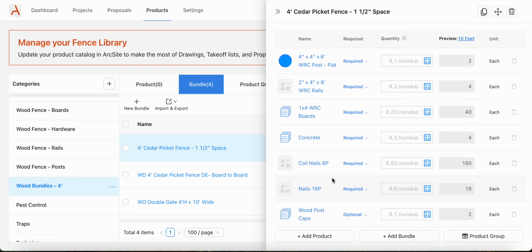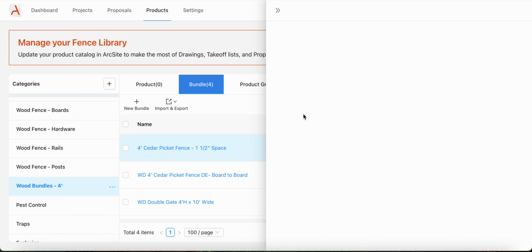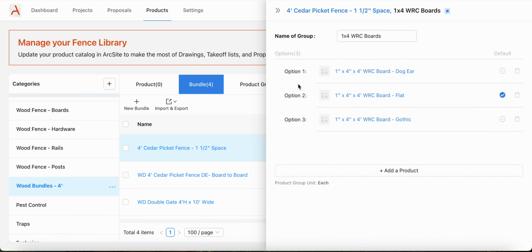And we'll take a look at an example. I'm going to click into the 1x4 WRC boards here. This is actually what we call, again, a product group. And you'll see that when I click into it, it's actually made up of 3 different options, right? These 3 options are all individual products that are different board options that are available to me based on what I need for my individual product. So for each job, I can pick between, in this case, my dog ear, flat, and Gothic.